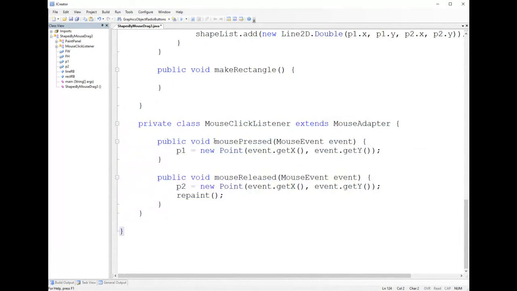In the MouseClickListener, we are implementing two methods, mousePressed and mouseReleased. This method is going to run automatically when the user is pressing the mouse in the drawing area, in the canvas. And this method will automatically run when the user is releasing the mouse. Maybe this is the starting point for the dragging and this is the ending point for the dragging. So they are going to be called automatically. Why? Because we registered the listener.